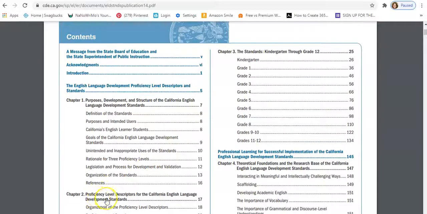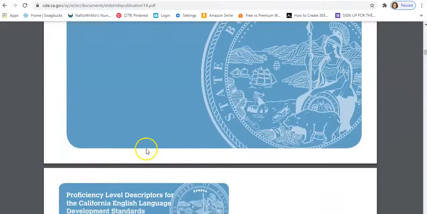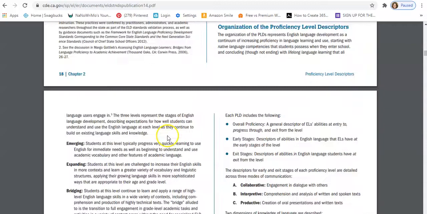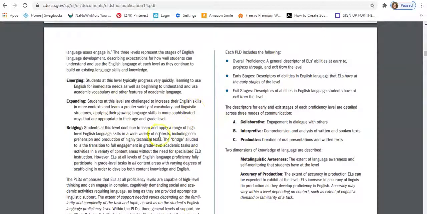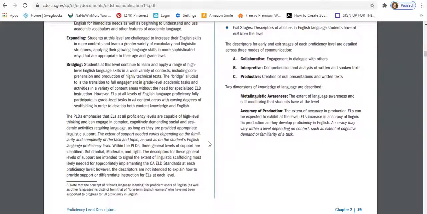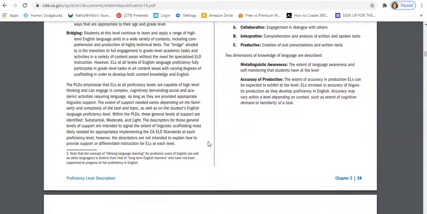Chapter 2 presents the proficiency levels. There are 3 proficiency levels: emerging, expanding, and bridging. And then we're going to go directly to one of the grade level standards and take a look. So for now, I'm going to click on Chapter 2. And here we have some information on the 3 proficiency levels. But before we look at this, I want to go to the matrices that are presented in the framework.